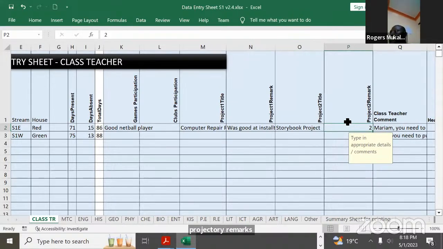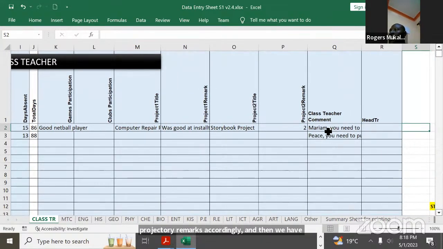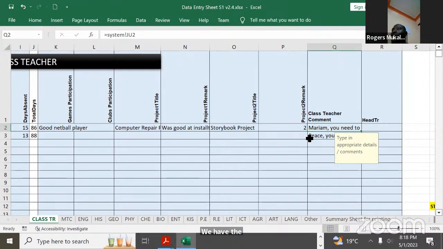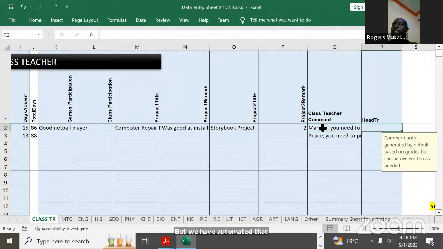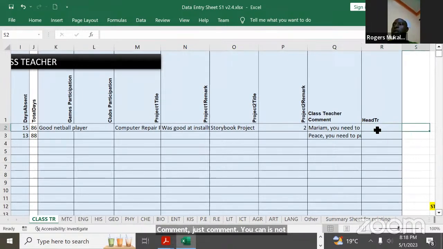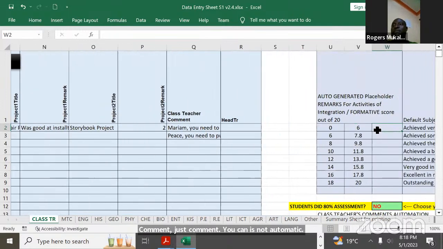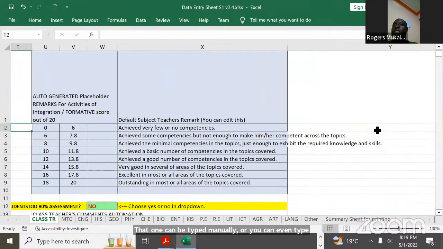And then we have the class teacher's comment. Of course, automatically it picks the username, the first name. This comment comes automatically, but you can leave it. You can override and put your own comment, but we have automated that comment based on the performance. And we also have the head teacher's comment. The head teacher's comment is not automatic. That one can be typed manually, or you can type it in later.